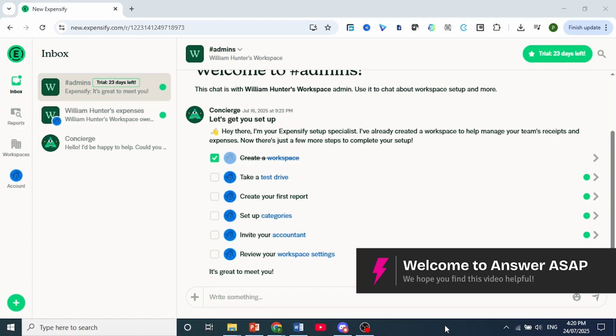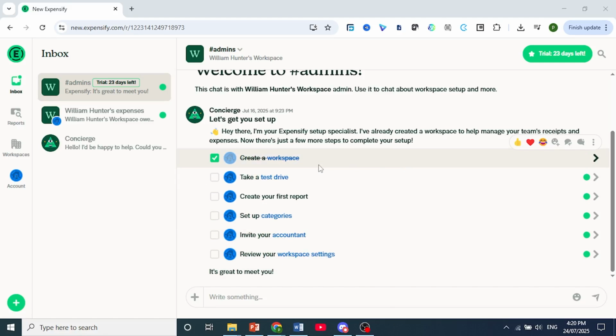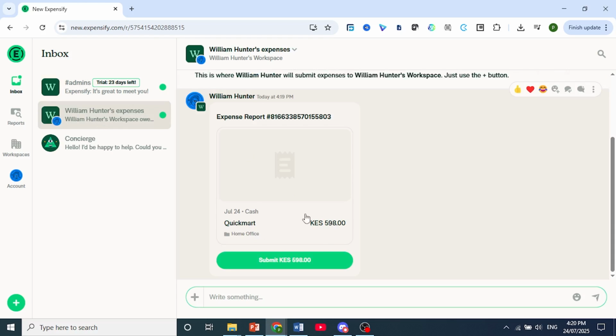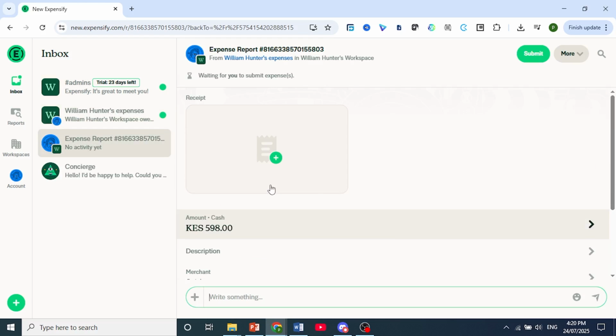Hey guys, in this video I'll show you how to upload receipts to Expensify. So here I am on the dashboard in the inbox section. And then if I click here on expenses, as you can see, there was one created, but there is no receipt. If I click on this, there is a plus option to go ahead and add this receipt.